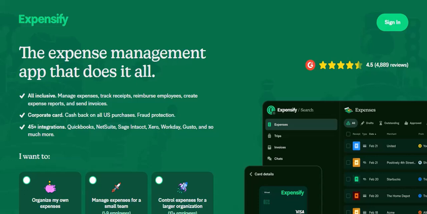Ever found yourself drowning in a sea of receipts? Tired of manually inputting every expense? Well, fear not, fellow expense warriors. Today, we're diving deep into the world of automated expense management with Expensify. And the first step to a streamlined expense process?